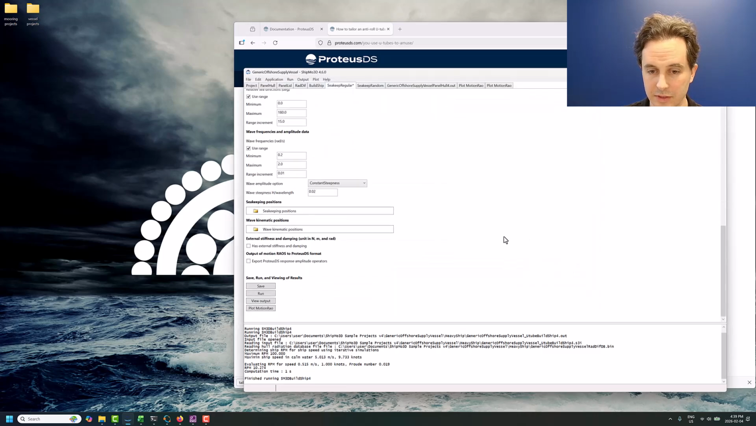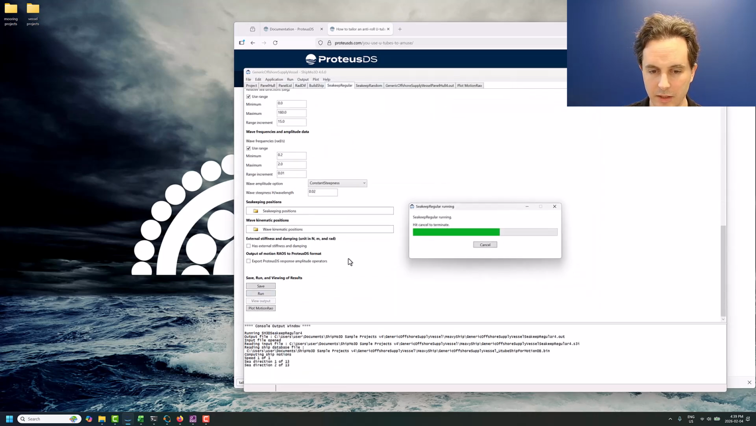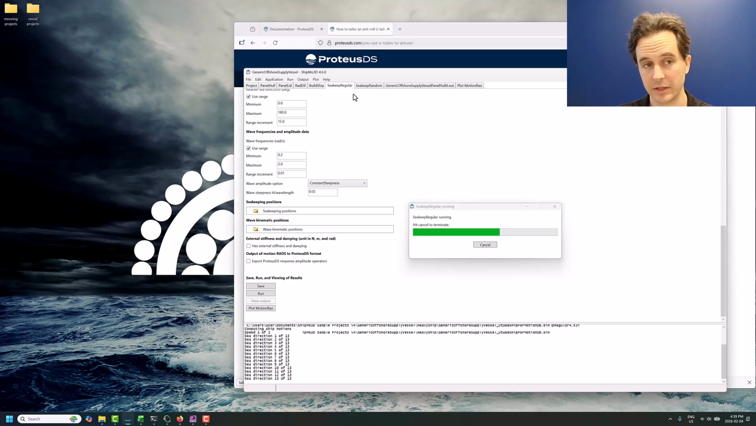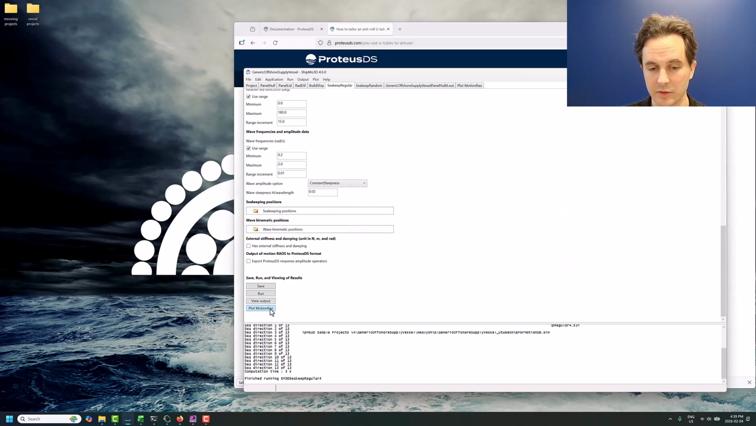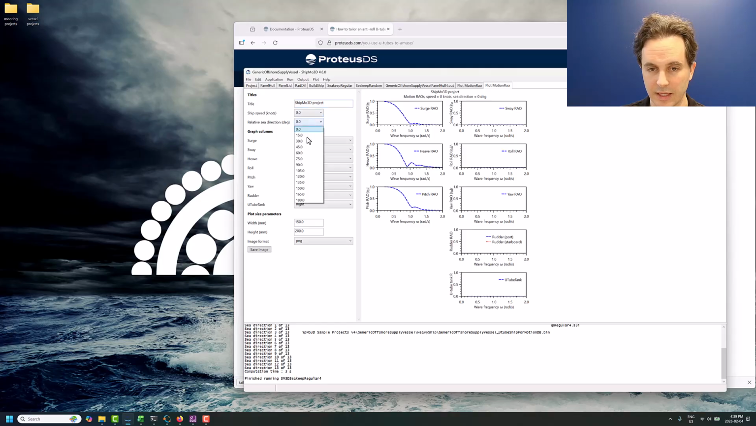So we run our configuration here, and then we'll make sure we're loading the U-tube tank model, the ship model with the U-tube tank in it, and we'll run the Seakeeping Regular to generate the motion RAOs. What we're doing here is looking at the tank response, and we're going to look at the ship response to see how well these are lining up.